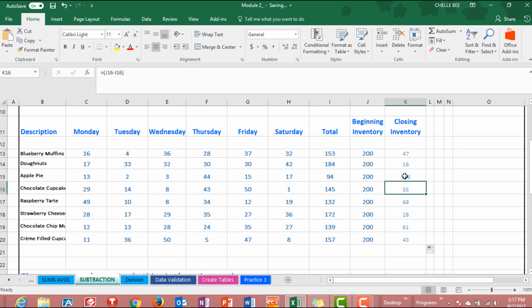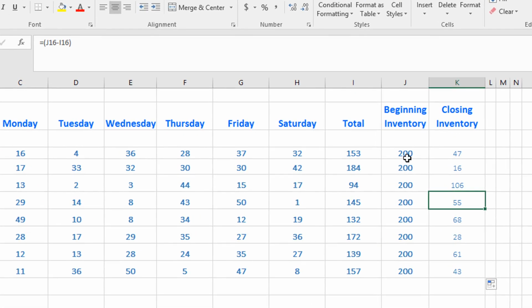One other thing I wanted to point out before we wrap this up is, let's say you realize that you had 200 for the blueberry muffins, but for the donuts you only had 150. You'll notice that your formula changes. Excel is showing a negative number, saying that you sold more than you had. That probably wasn't a good example, so I'm going to go ahead and hit undo. Let's change that so our beginning inventory was 250.